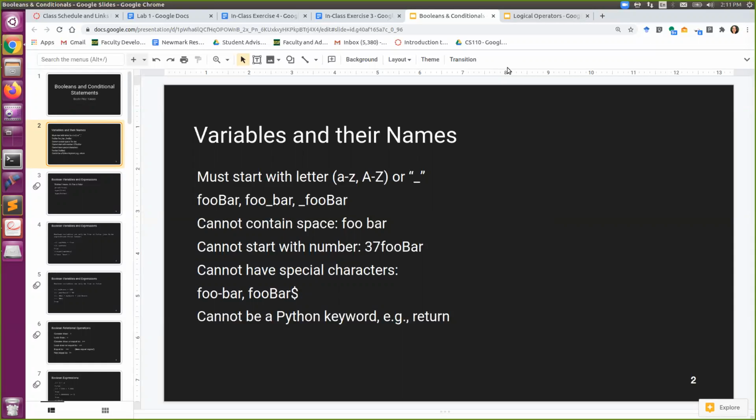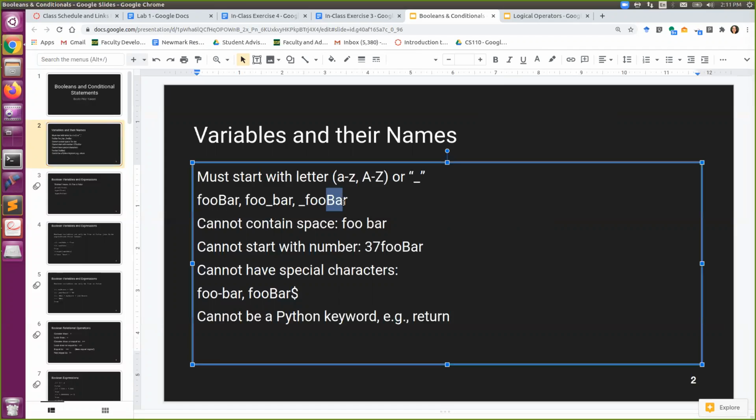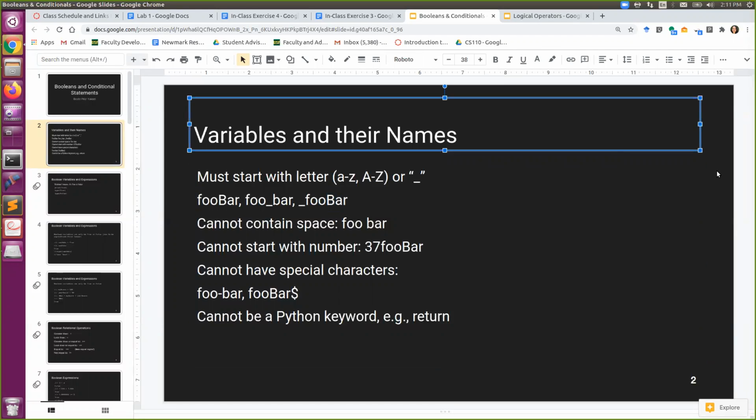So it's always good to name your variable something short, but something that clarifies what you're referring to, like first underscore name, last underscore name, instead of A or B, for example. When you're doing your variables, it needs to start with a letter, like A to Z, or an underscore. Now you can have words separated by an underscore like this, or you can have camel case where you capitalize the first character of the second word.